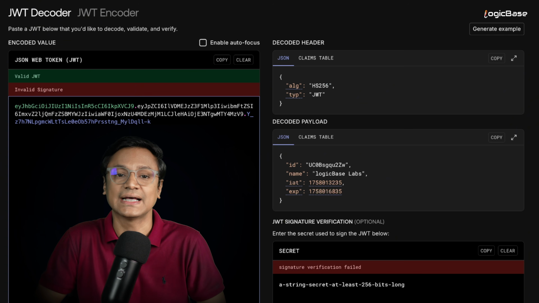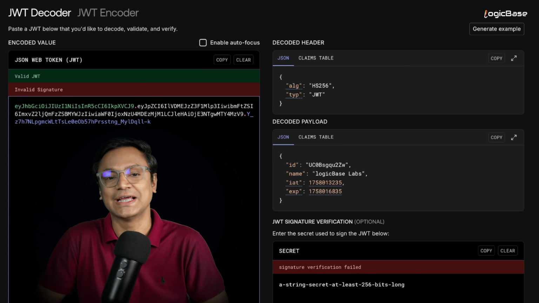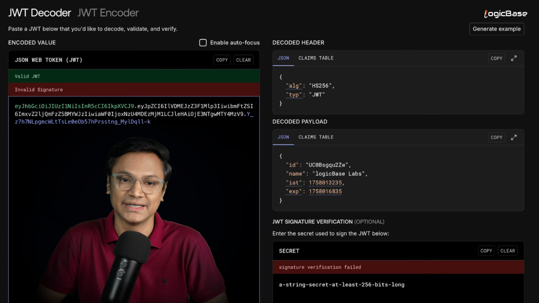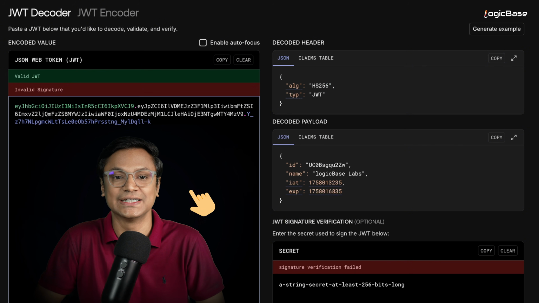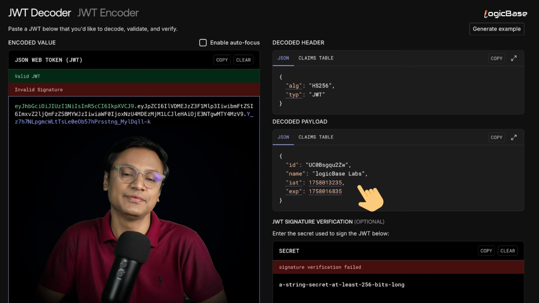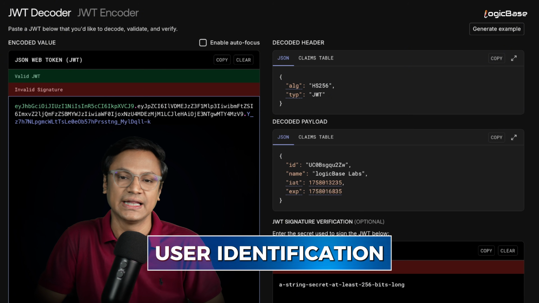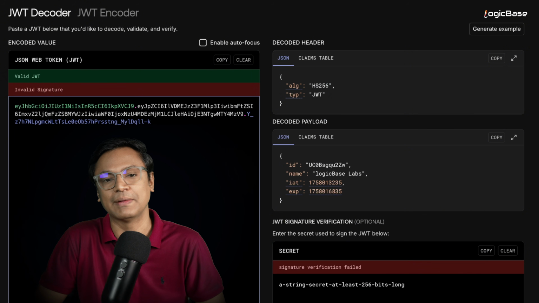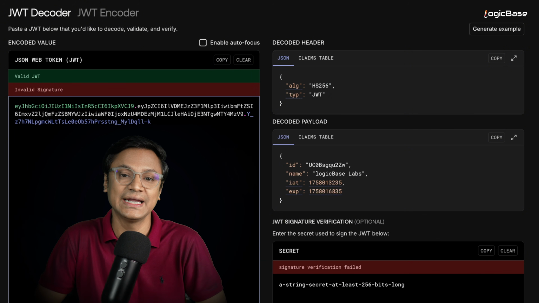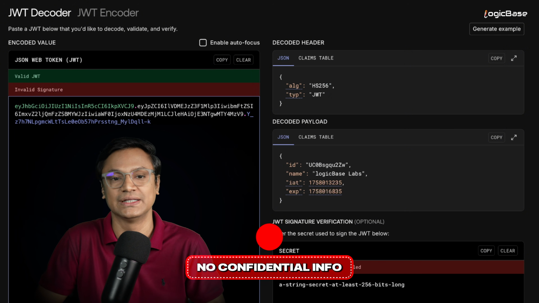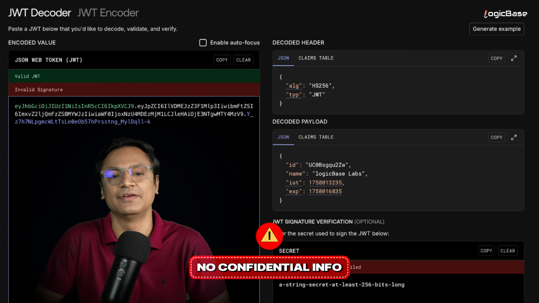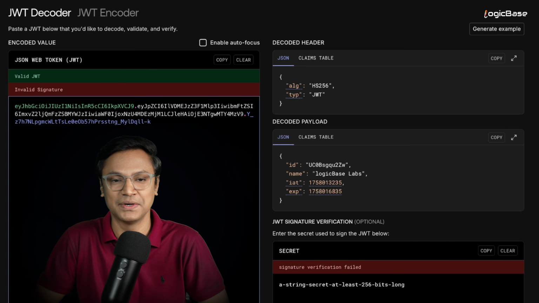Encoding it like this doesn't make the data secure because the information can still be viewed publicly. As you can see, the moment I enter it on this site, my data is immediately visible. This means that no sensitive information should be stored here. Only user identification details like a user ID or other public information. Passwords or any secret keys should never be stored in the token because they can be easily read. Even though it looks scrambled or encoded, it is actually public.